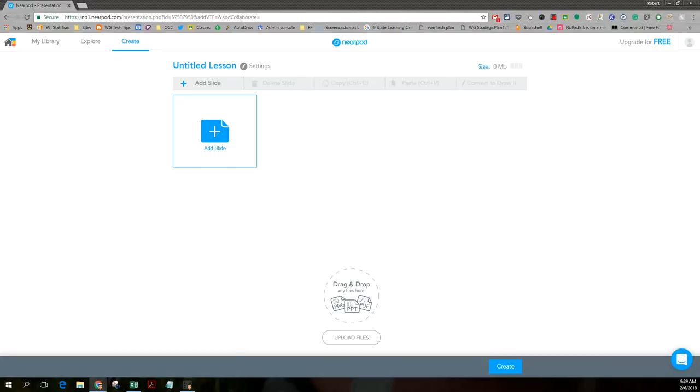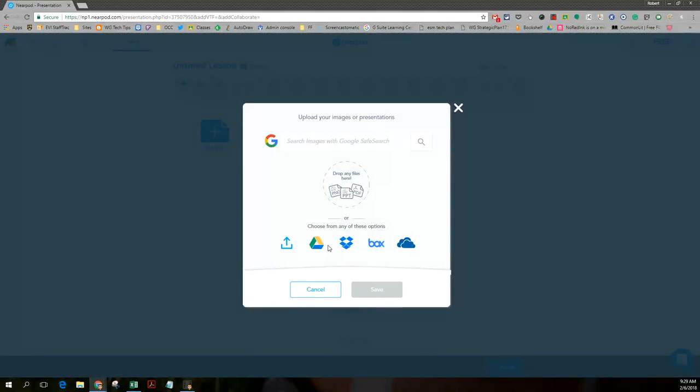And from here, you're able to import stuff. Notice you can drag and drop any files here. You have PNG image files, PowerPoints, and PDFs. If you wanted to upload files, you can simply click upload, and it will search for you. You can search with Google Images and their safe search. You can drop files in, or you can choose from any of these options. Notice the familiar Google Drive option. You can also select a file from your computer. Dropbox and Box, two different cloud-based file sharing platforms, as well as Microsoft's OneDrive.